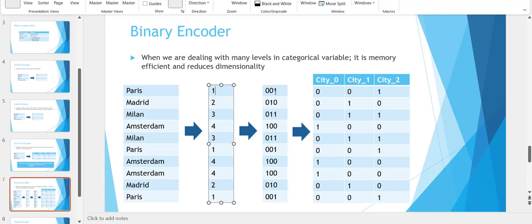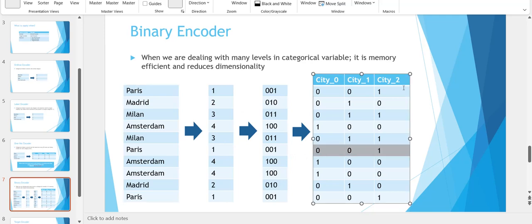Then these strings are going to be converted to columns. So as you're seeing, 001 is converted to 001, this string to 010, and so on for the rest of the levels. As you can see, for example, Paris, which has 1 as the number, will have the same encoding as well. I hope the explanation was clear. If not, later we are going to see it also in the practical part.